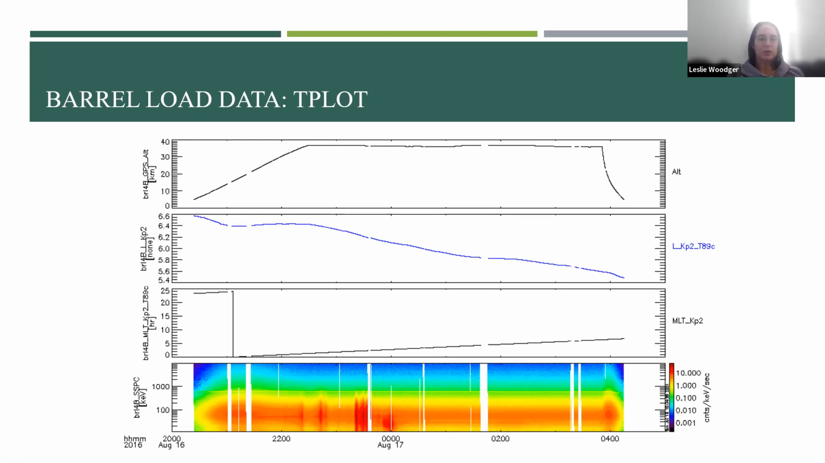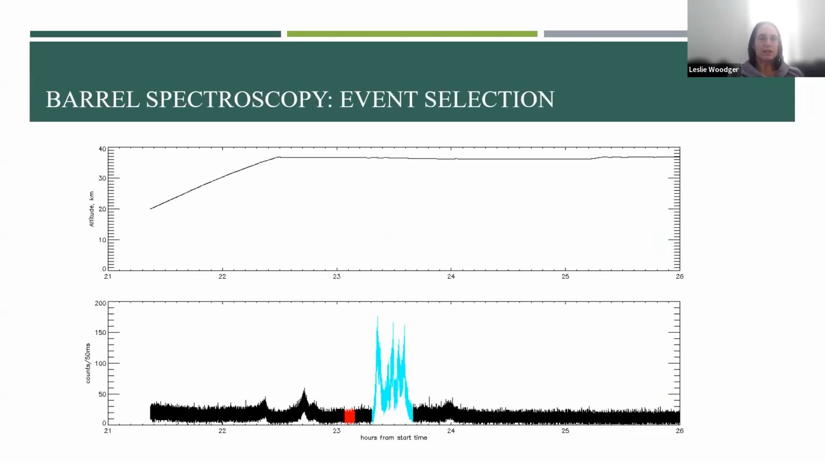And so if we look at this, I've lost my cursor. Come back. So if you look at this enhancement near midnight on August 16th, we can use the Barrel spectroscopy code to take a deeper dive. And so with the Barrel spectroscopy code, you can either hard format in the function call what time periods you want, or it has a GUI interaction where you could select those time periods.